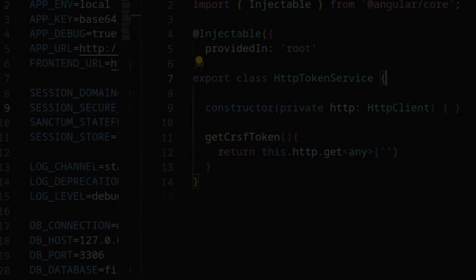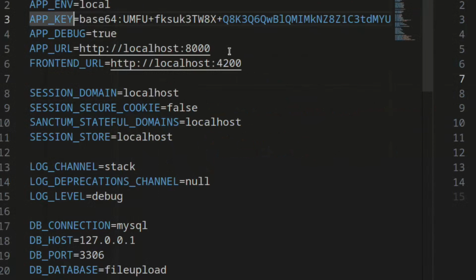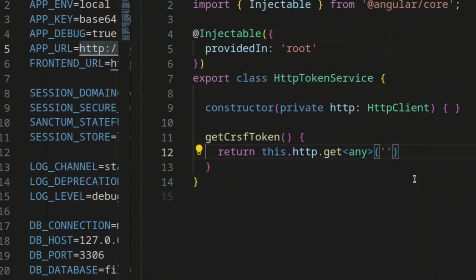Now, to get the endpoint you'll be using, I'll be heading over to our .env file. The app URL is stated in our .env file. You just copy your app URL and paste it here.